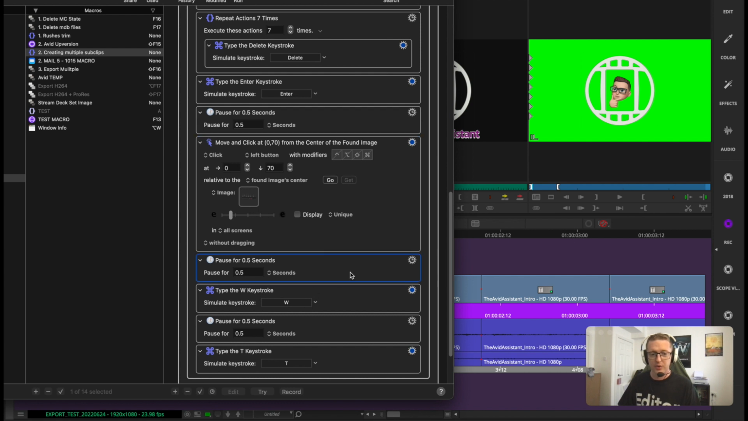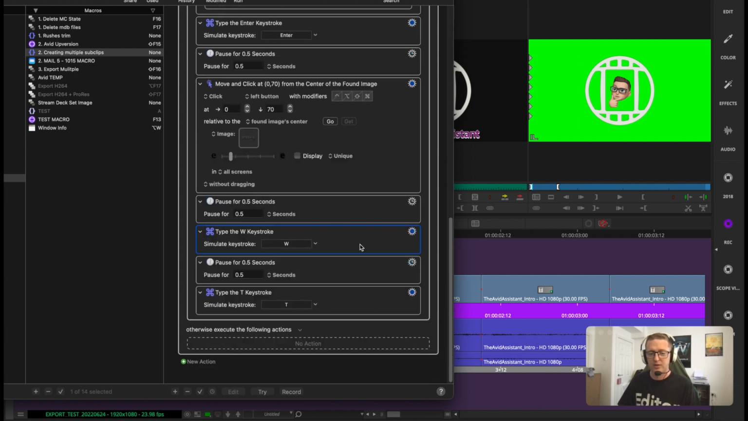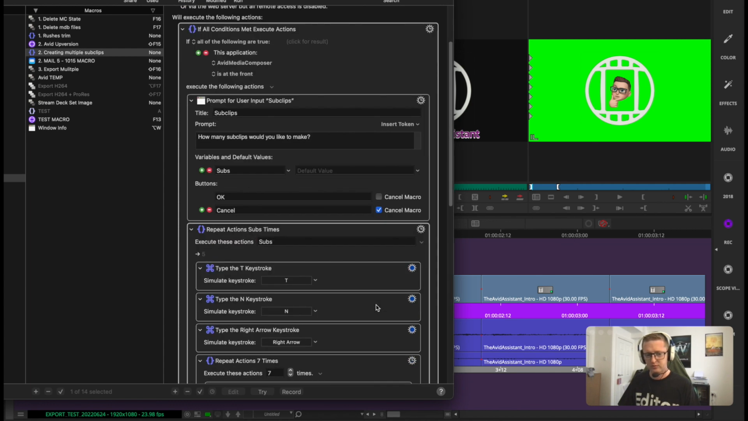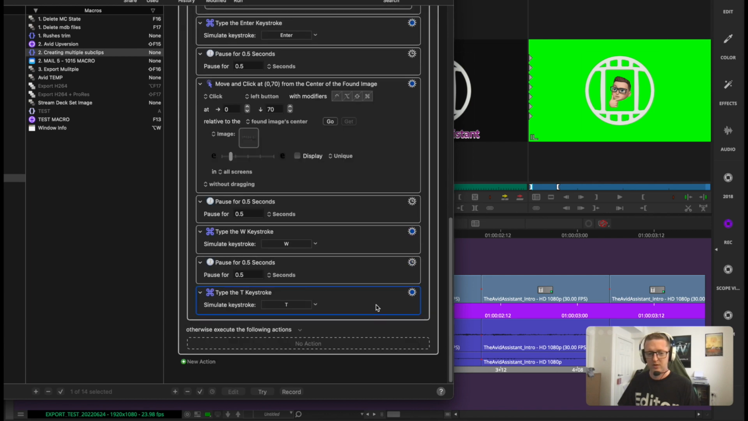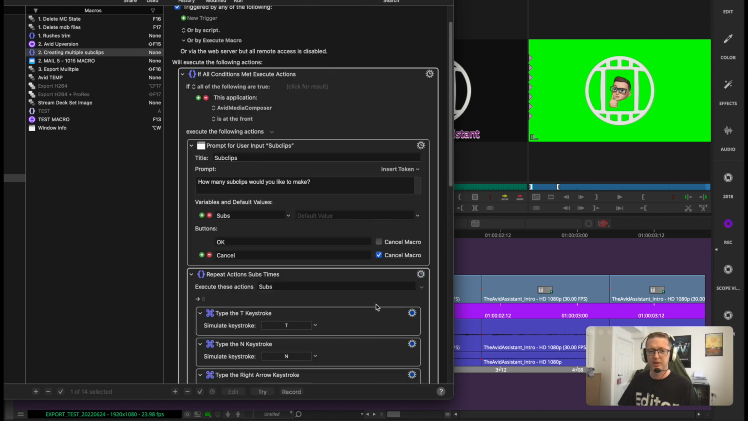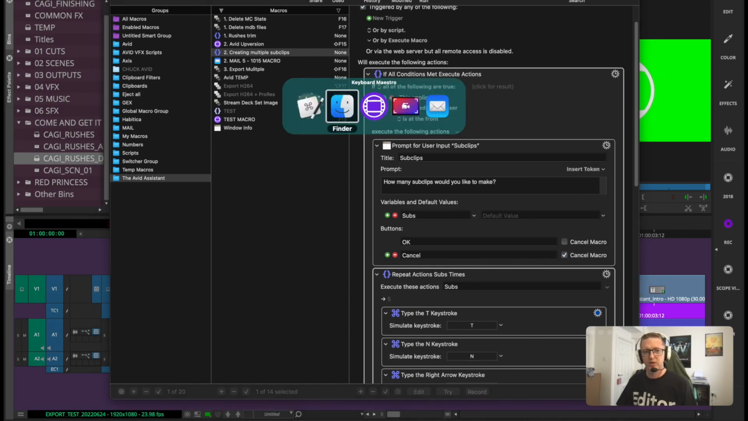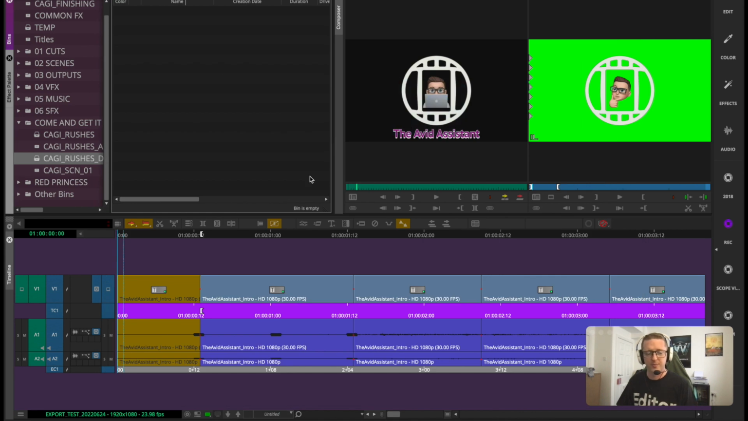I've then added a little pause, a W keystroke to go to next edit, go to the next instance, another little pause, and T. So it's marking the next clip ready to start again. Which shouldn't really be needed, but marking it twice won't do us any problems. So I'm going to tab back to Media Composer and I'll show you this in action.